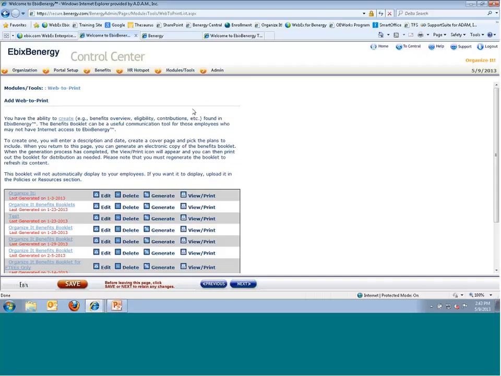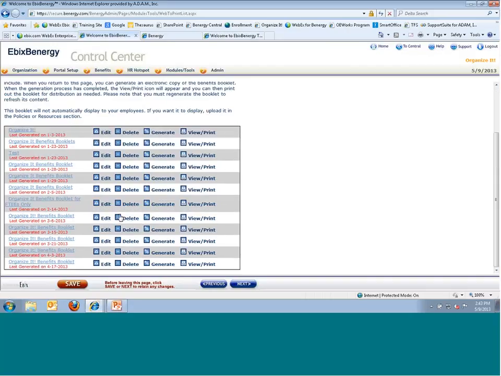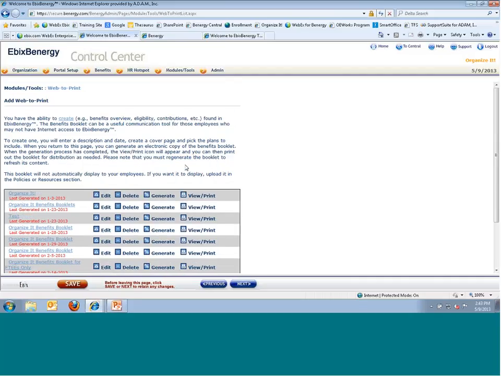You can also generate separate web-to-print booklets for each user group. So you can even offer them on the portal so they can review them, email them to their spouse, that kind of thing. So you can see that once they're added, it kind of creates a table. At any point in time, they can be viewed, edited, deleted, regenerated, and view a soft copy or print a hard copy. But to add one is quite simple, so let's do that.